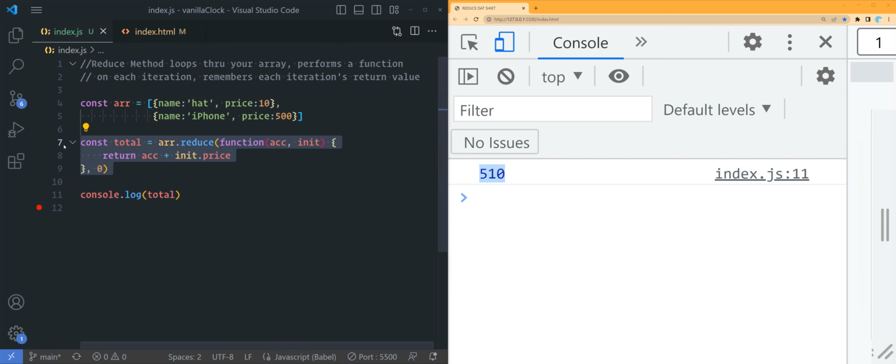Okay, let's walk through this. Reduce is a loop. First iteration, it says, hey, do you have a second argument? Yes, you do. It's 0. So it replaces the accumulator with 0. Then it's going to say 0 plus init.price. On the first loop, init is the first value of your array, in this case, this object. So init.price is 10. 0 plus 10 is 10.